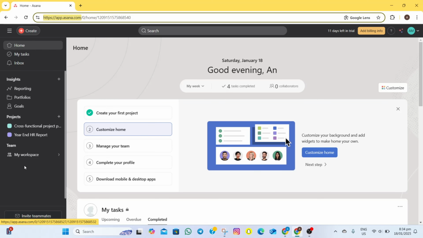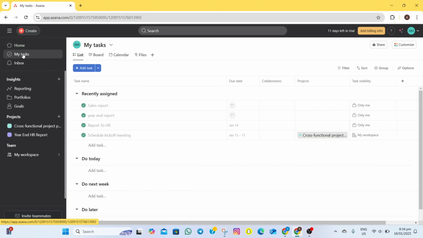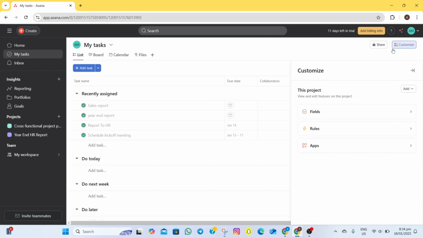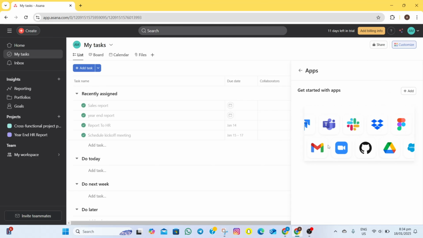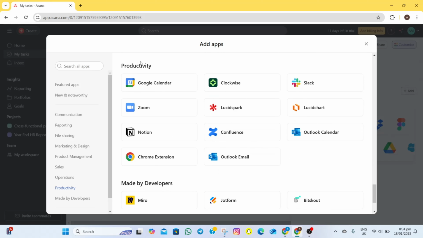Once logged in, we'll have to go on the left part of the screen and then tap on the My Task option. After that, in here, we'll have to go on the top right of the screen and then tap on this Customize option. In here, you will now see this option Apps. What we need to do is to tap on this one, and then here we'll have to tap on this Add option. After that, in here you will automatically see this option Google Calendar.